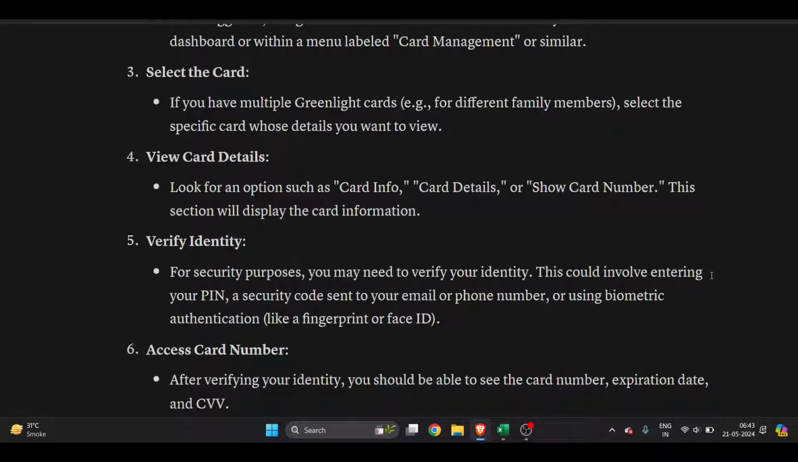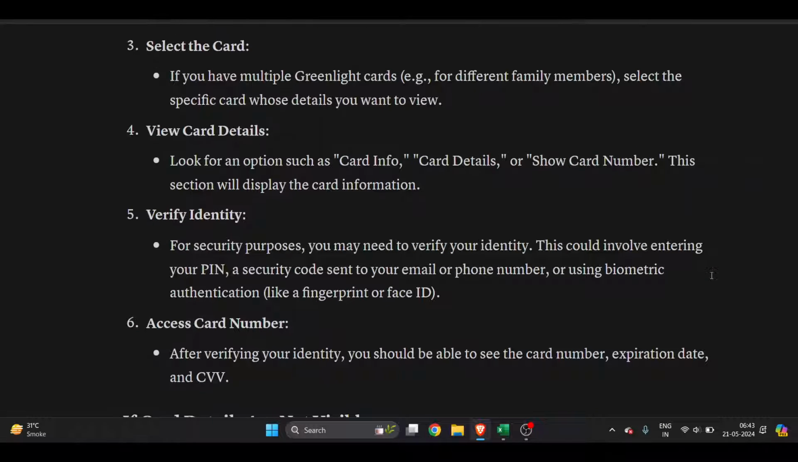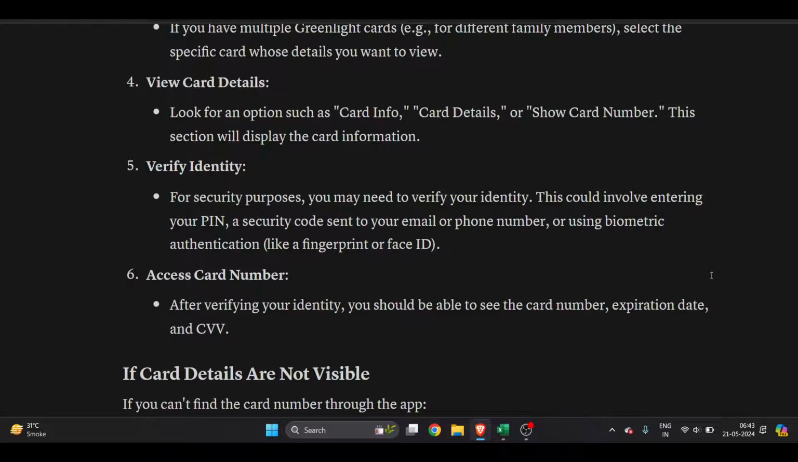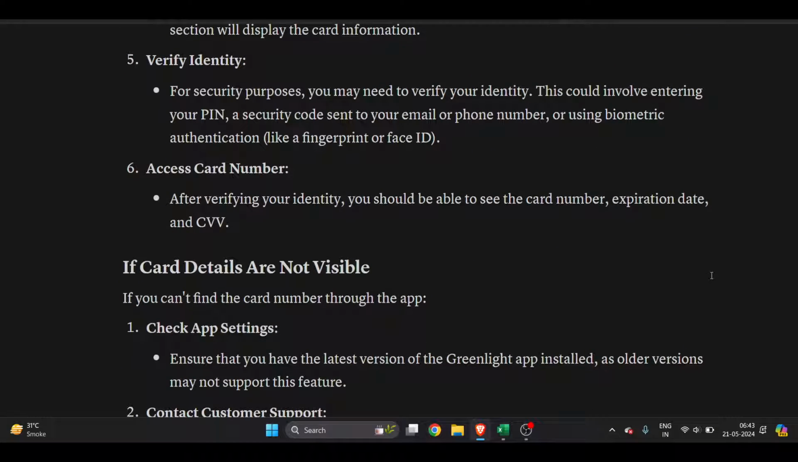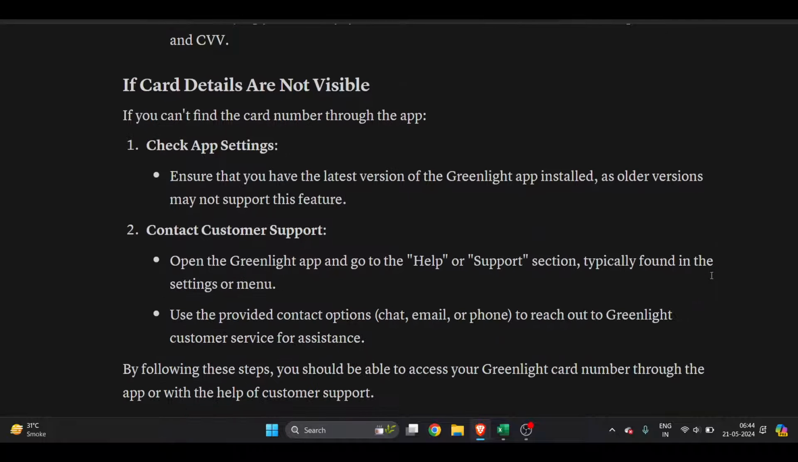Look for an option such as card info or card details. Once you click on it, it will show your number, and in some cases it will ask you to verify your identity, which you can usually do by entering a PIN, fingerprint or Face ID. After verifying your identity, you should be able to see the card number, expiration date, CVV and every detail about that card which is available, right?